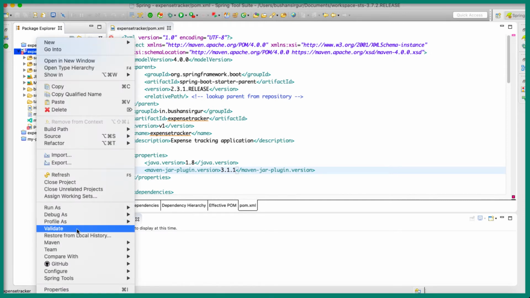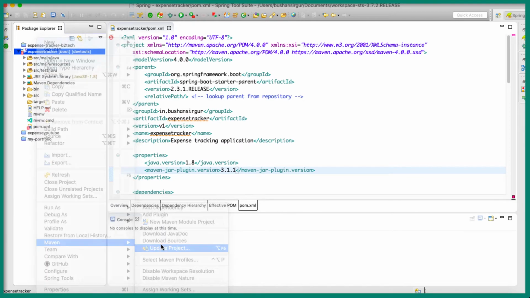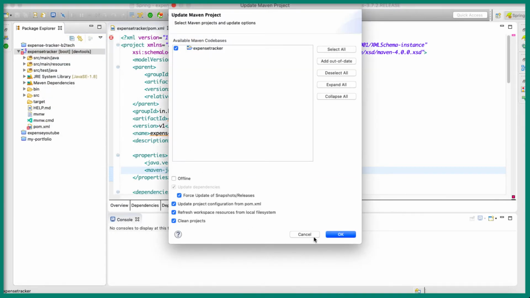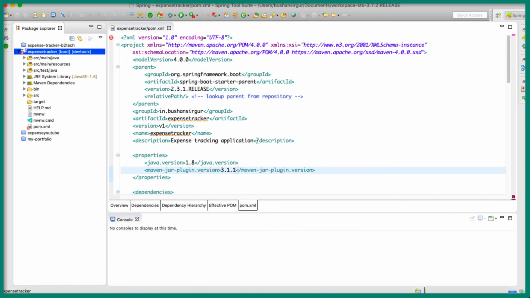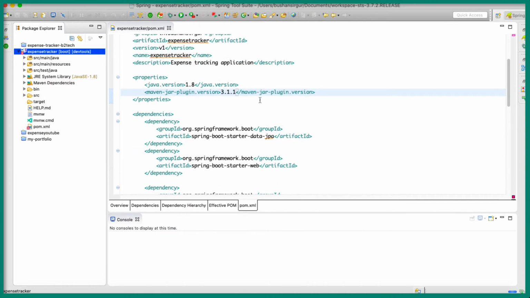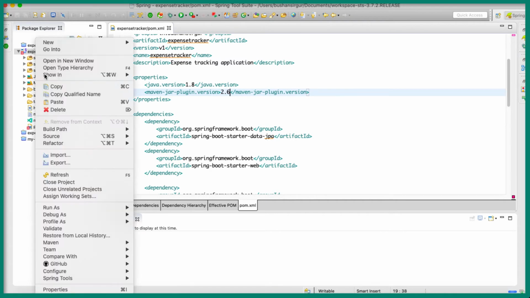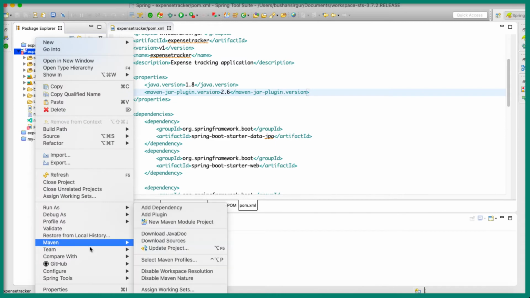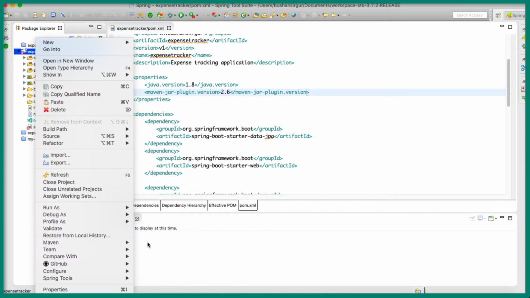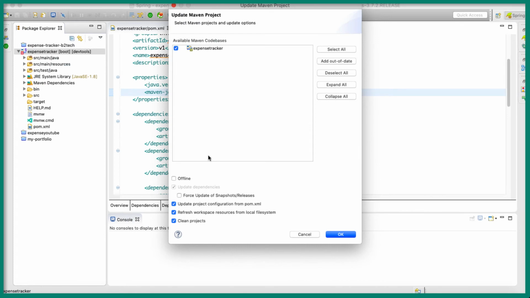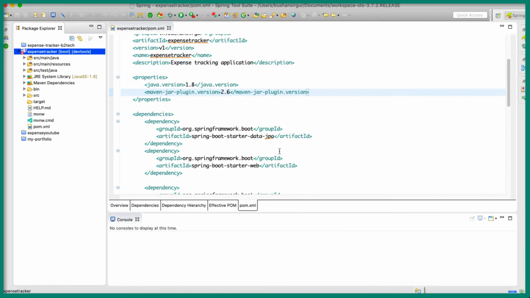Okay, let me do one more time. Sometimes this will not work. So what you can do is you can just change it to 2.6, and now if you go ahead and update the Maven, we should not see that error.